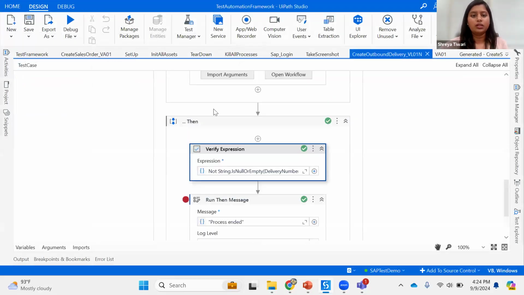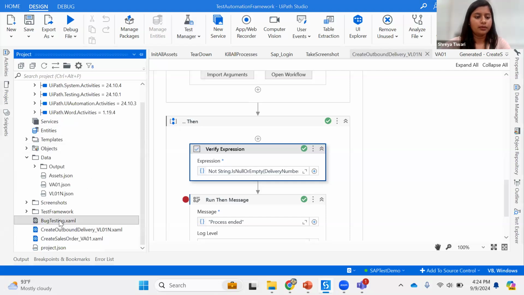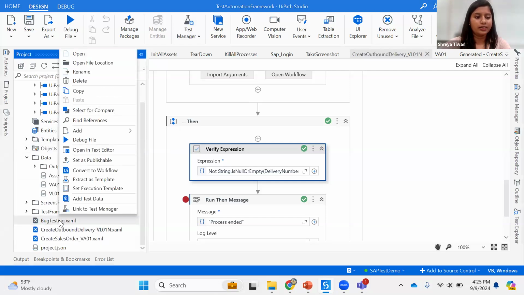And also the individual test case needs to be linked to the test case in the Orchestrator. So it has a separate link. Since this one is already connected, it's asking you to link or unlink. Let me show it from here. So for example, this is one sample that I have kept.